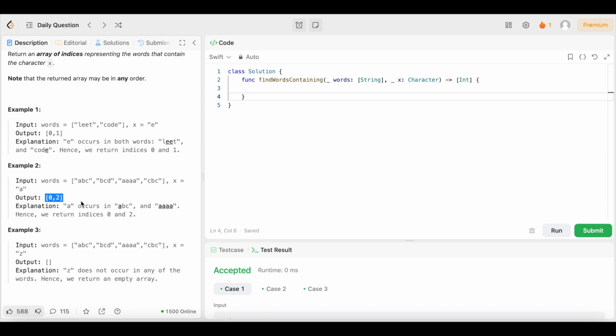Now let's look at example 3 where it might get a little tricky, where none of the strings contain the letter we're looking for. So in example 3, we have the input words equals an array of strings ABC, BCD, AAAA, and CBC. This time X equals Z. The output is a blank array. Explanation says Z does not occur in any of the words, hence we return an empty array.